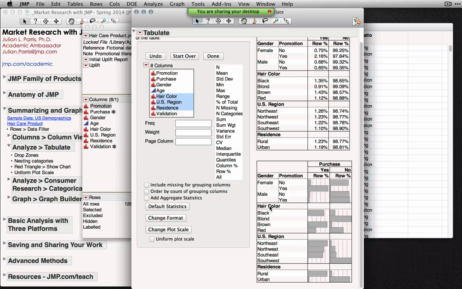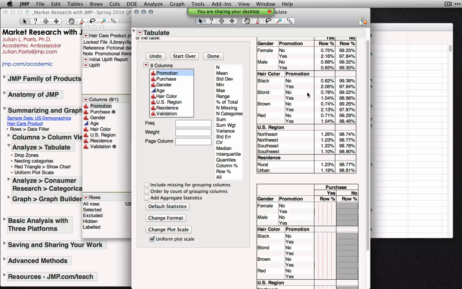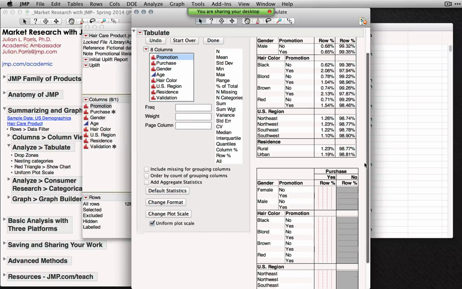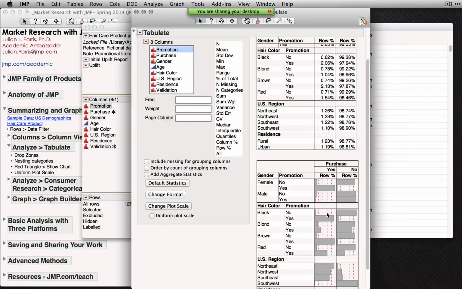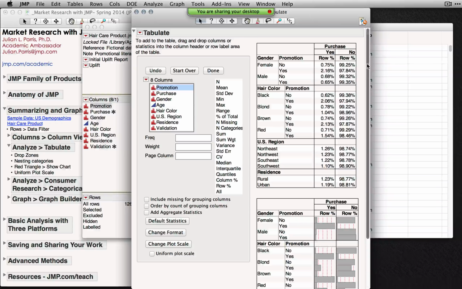We can break apart hair color just like we did for promotion if we like. So I'll take promotion here again, drop it to the right-hand side of hair color. And just like we saw before, we can actually get the broken apart scales. And so we can see for different hair colors, do our promotions actually work differently? So Tabulate's a very flexible platform. And so I think as you go forward, you're going to find that this is one you'll use quite frequently.